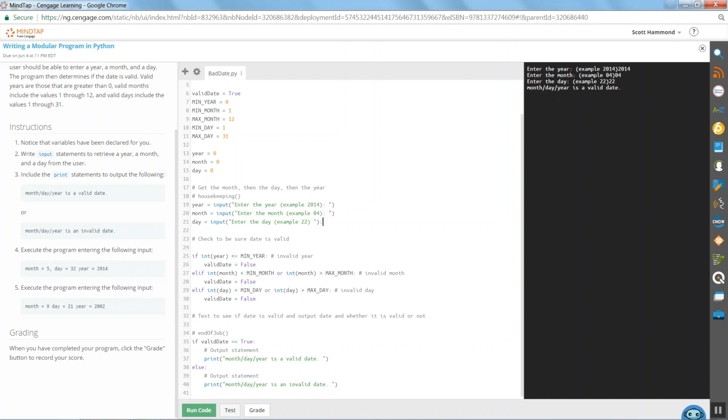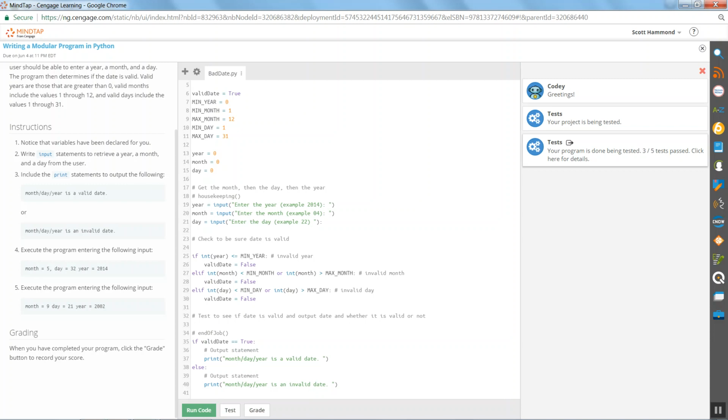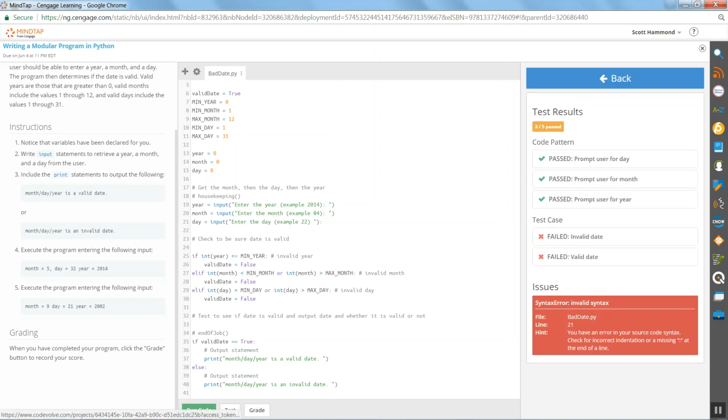So if I test this code, it's going to go see what's what. And it says my program is done being tested. 3 of 5 tests passed. Let's see what's happened in here. Test case. Invalid date. And it says that I've got a problem there. I put my colon in the wrong place. Let me go ahead and test it again.